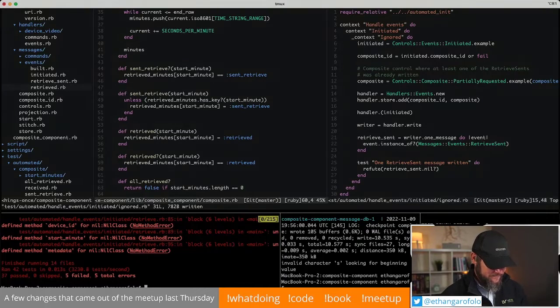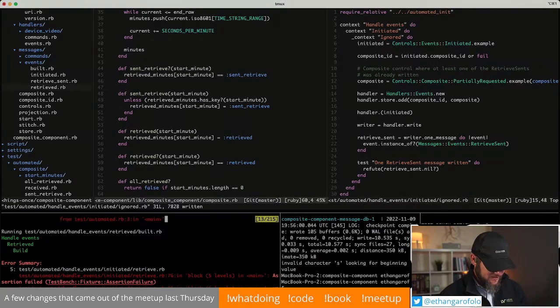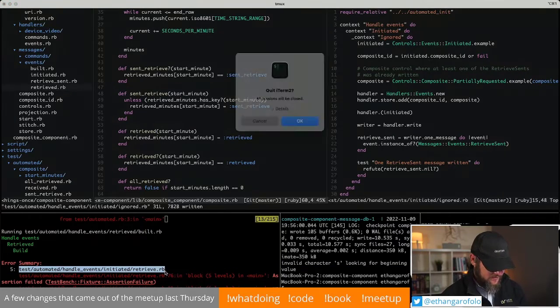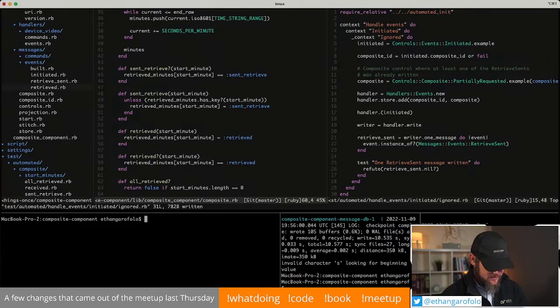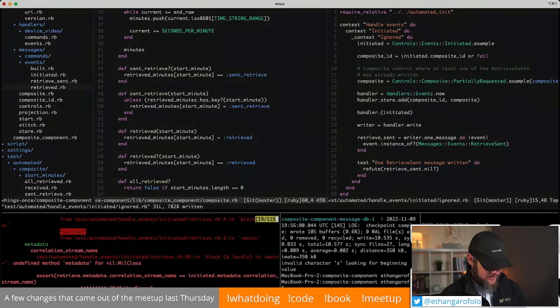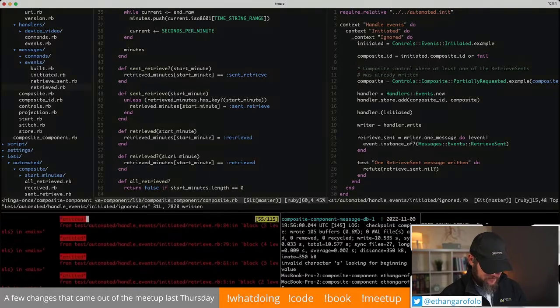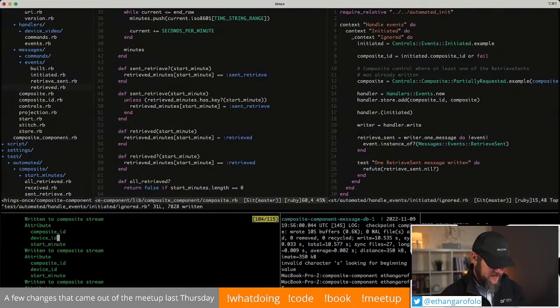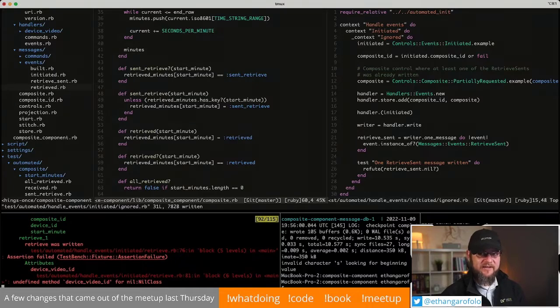Let's get this test. So this is the test automated handle events initiated retrieve, and it is not working. Whoa, don't click that. All right, so what do we have? Let's go to the first one. As the Mad Hatter says, we'll start at the beginning, and when we come to the end, we'll stop.